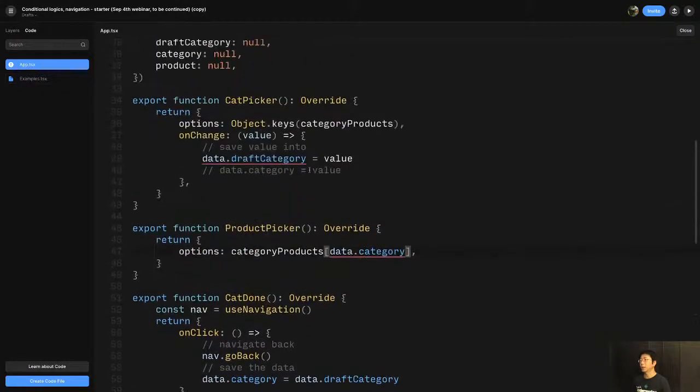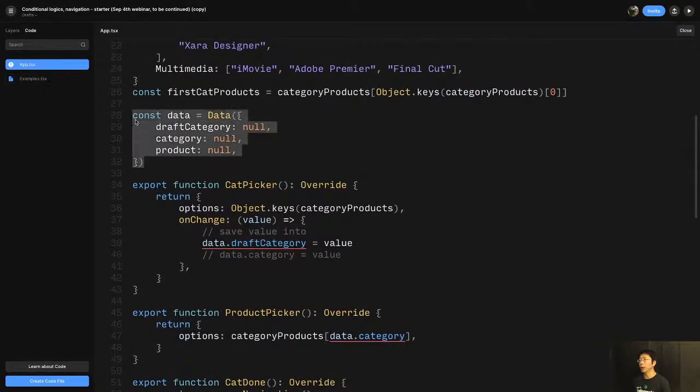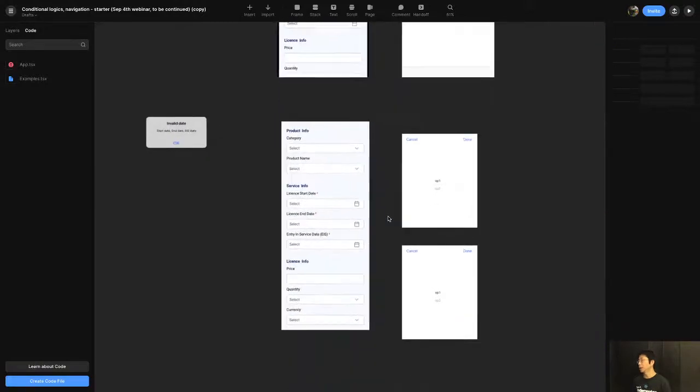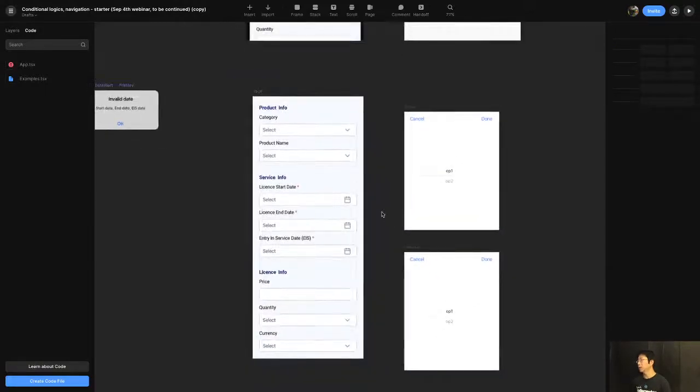So the idea is that we use this data object to connect stuff on the canvas, and the same thing applies to the state picker. It is the same idea, but I wanted to do it slightly differently. For this picker, we have this done button and cancel button, but for the date picker we're going to do it slightly differently. Instead of having a done button, we want to be able to commit the change right after the user selects the date in the date picker.